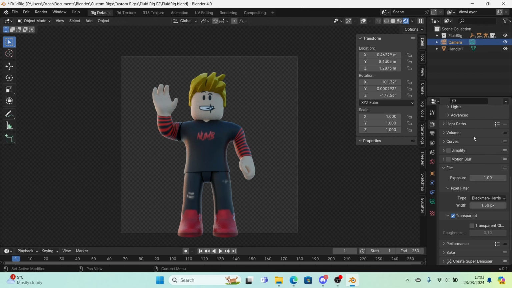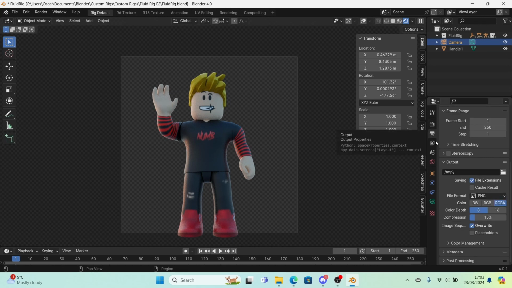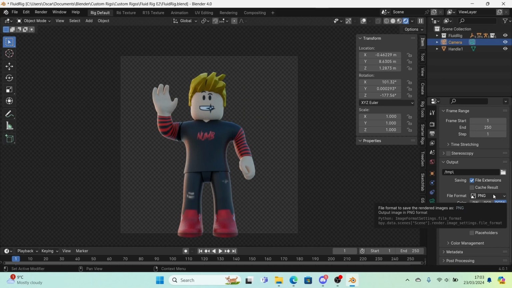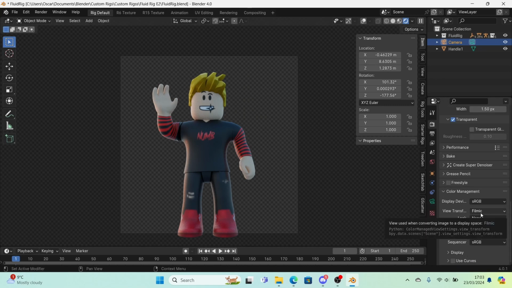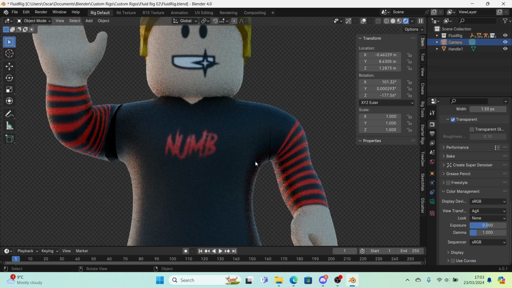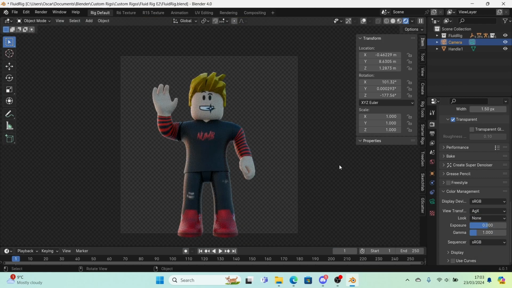Now we've got to check out our output settings. So go back to the output settings, make sure that's on PNG. Make sure right here, down here in the color management, that the view transform is changed to AGX. This just makes it automatically more realistic, as it has better color spacing and all that. But Filmic is good still. It's the old version, but I like AGX a bit more. So I'm going to use that.